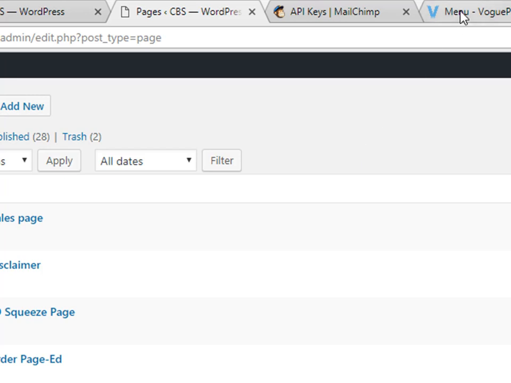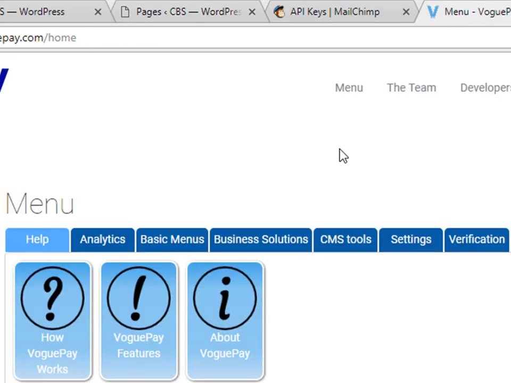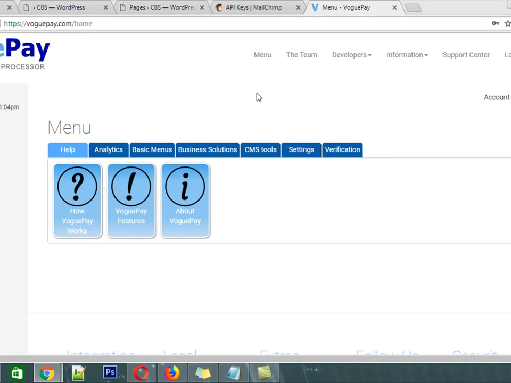The first step is to create a Voguepay account. And it's very simple to do that. You just go to voguepay.com, click on register, and then you fill out the form that they'll give to you, and that is all for creating the account.